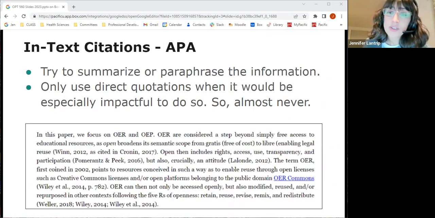When citing your sources in the text of your paper in APA format, you should almost always summarize or paraphrase the information. You almost never use direct quotes. APA directs that you should only use direct quotes when it's especially impactful to do so, so you'll almost never use them. You can see in this example that there are many citations and no direct quotes.